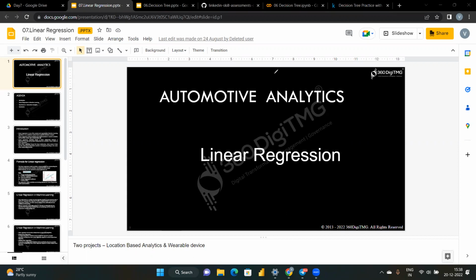Linear regression analysis is used to predict the value of a variable based on the value of another variable. The variable you want to predict is called the dependent variable. The variable you use to predict the other variable is called the independent variable.